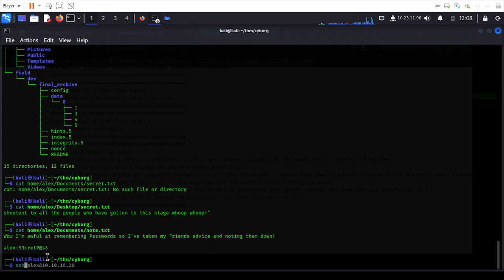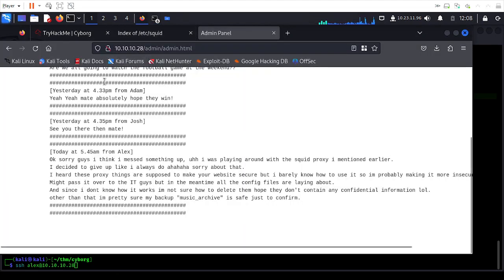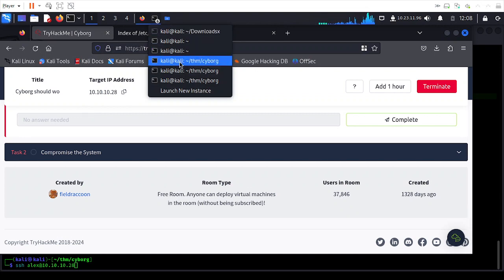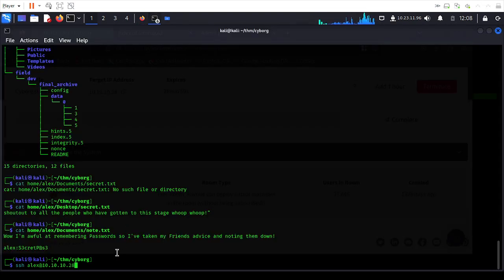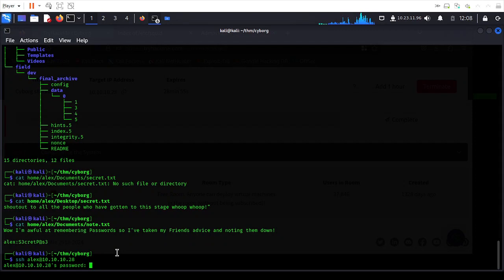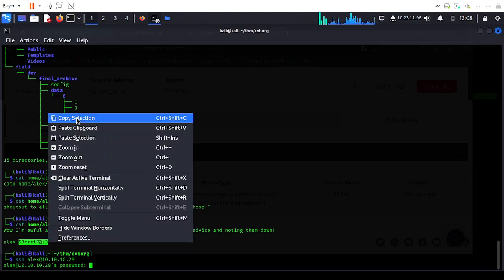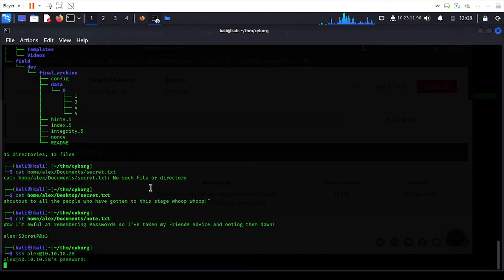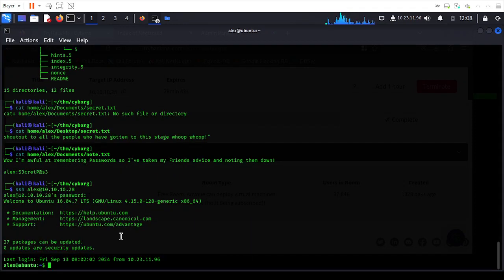So I'll just do that. SSH into the machine. Let me counter check the IP address. Okay, this one, and there are 28. So same thing we have there. So the password is this. I'll just copy it, then I'll paste. Okay, and we are in the target machine.